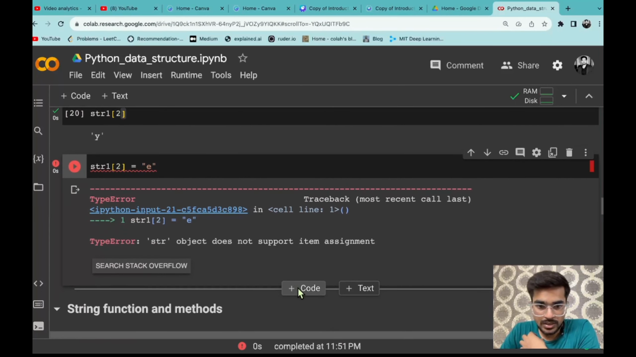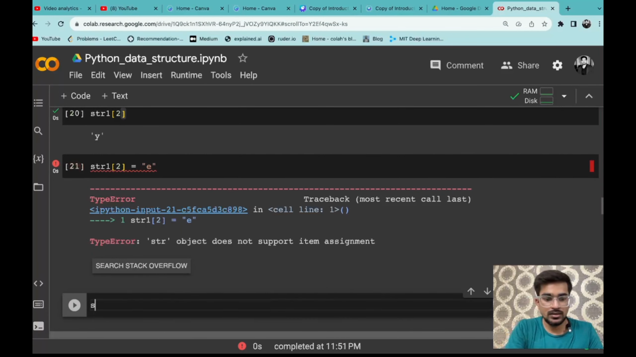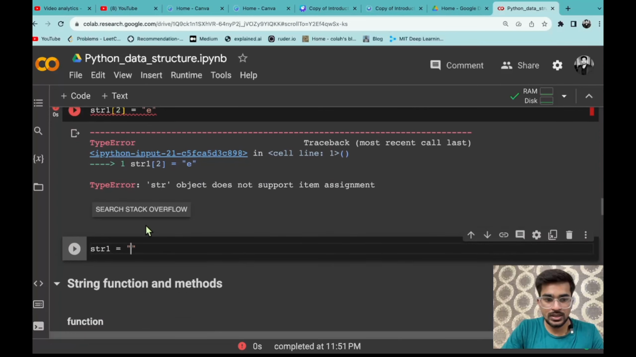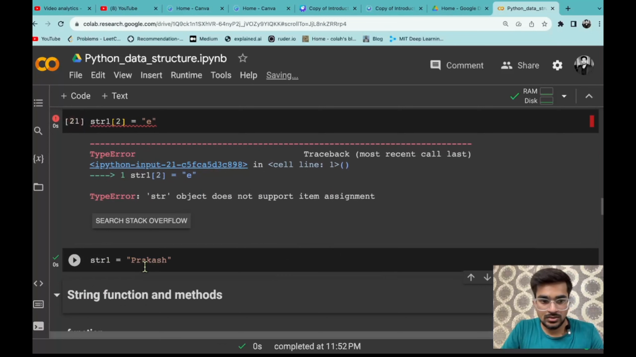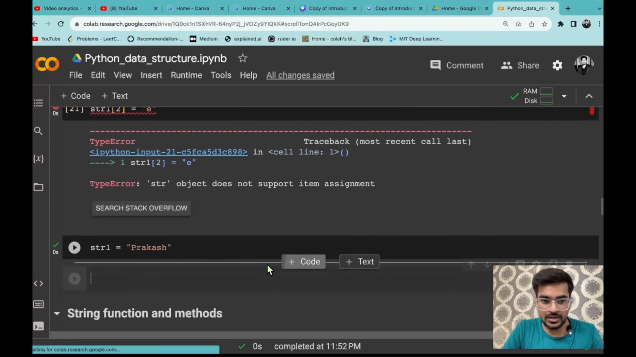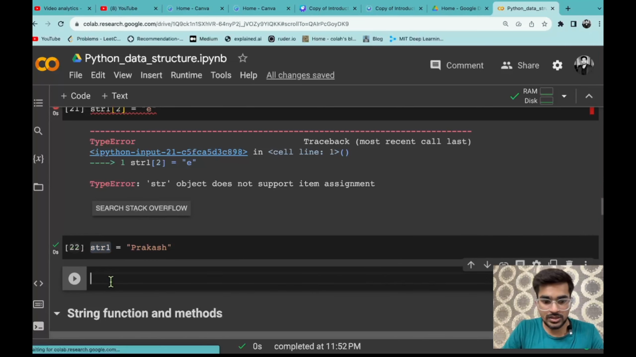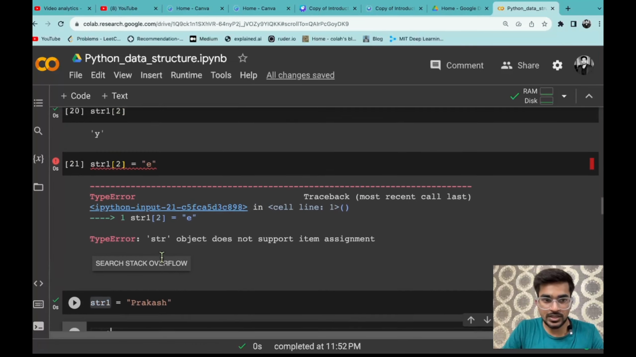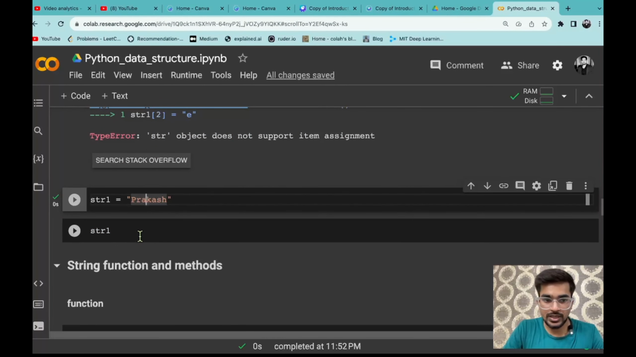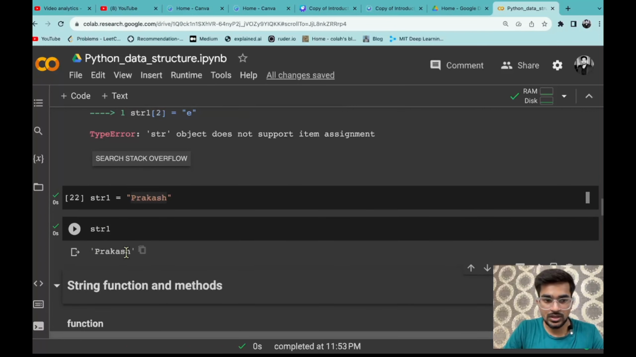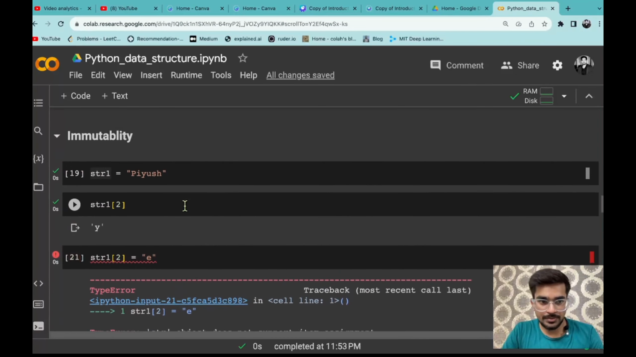Now let's see, जो मैंने आपको बताया था कि if I am defining another variable with same name str1, and I am defining another name instead of Pius. Let's say I am storing Prakash. So if I just print str1 again, what it should print? It should print Prakash instead of Pius. Why? Because this is the latest value that I have given to str1. So you can see if I just print that, it will return Prakash instead of Pius. Cool. So I think immutability part is clear now.